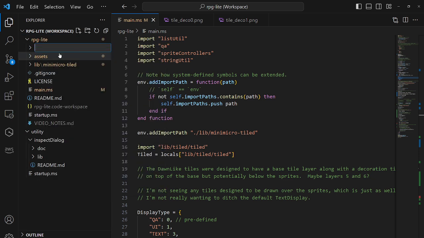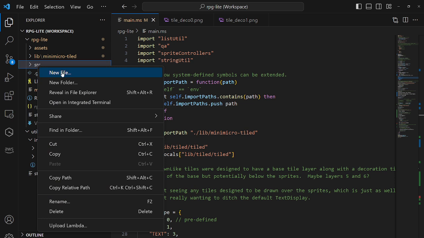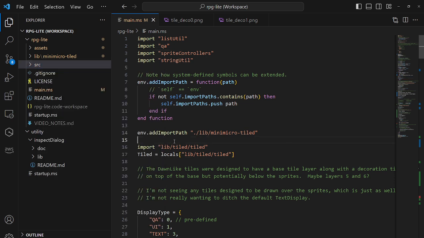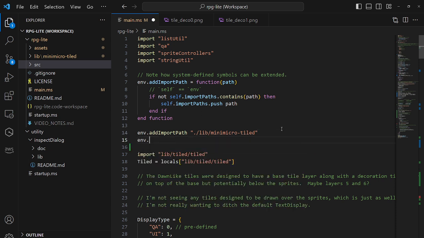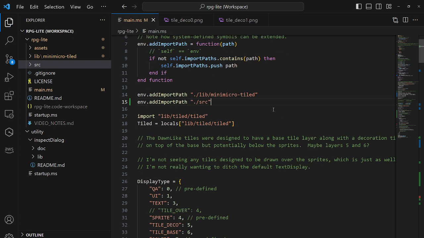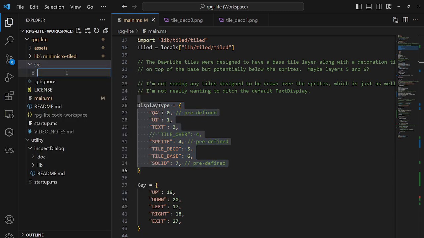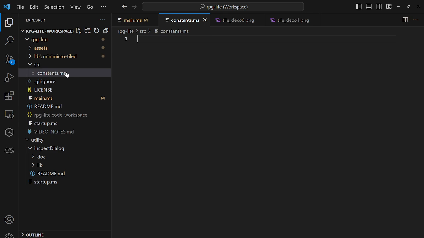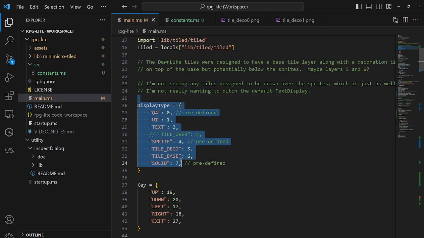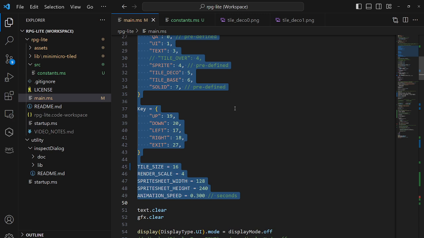First of all, I want to start sticking the source code for this product specifically inside a source folder. And within that, if we're going to have a source folder, we need to add that as an import path. And then we can start basically chunking these things out. Create something for our constants because we have so many constants defined.